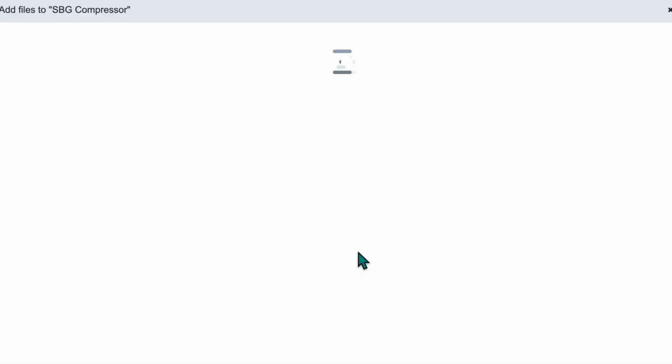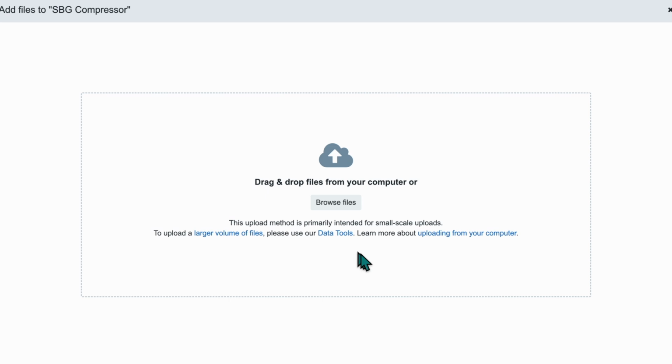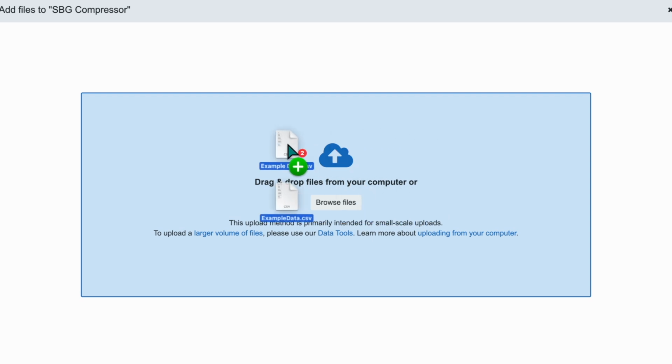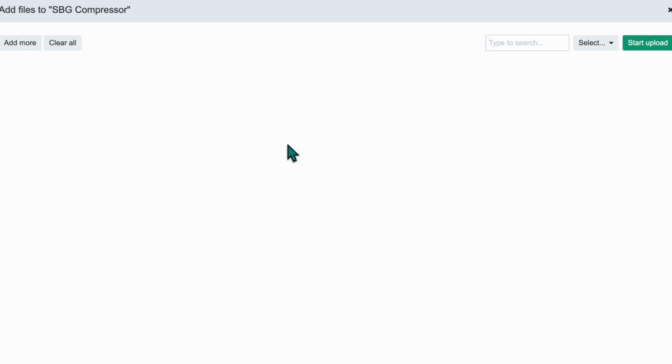Click on My Computer, and you can either browse files as you would uploading to many other sites, or simply just drag and drop. I'm going to upload two files called example data, one with and one without a space. This is dummy data that we're only using for the purposes of this demonstration.